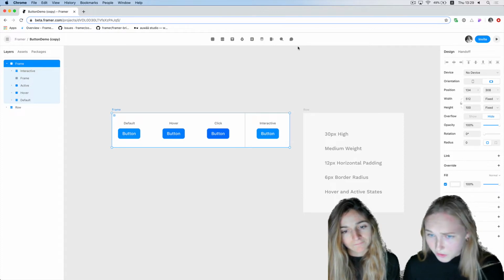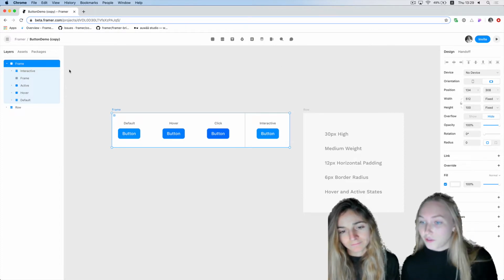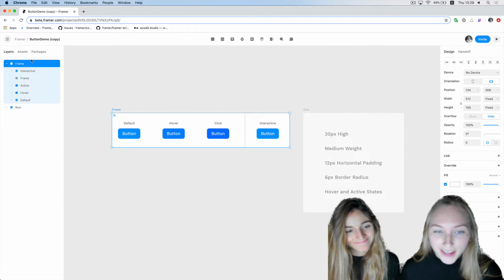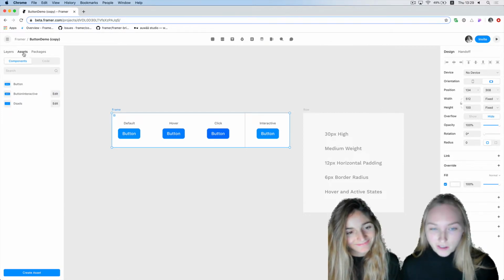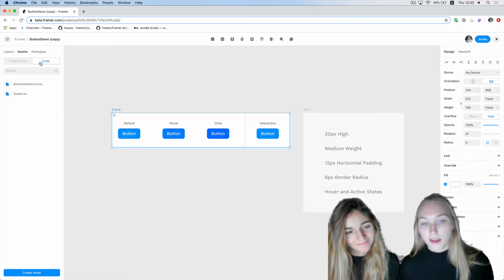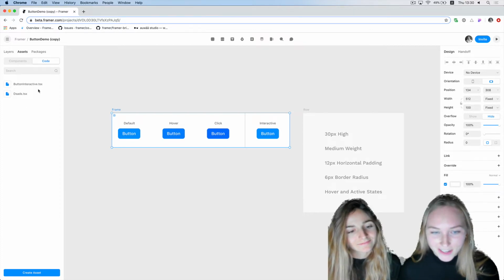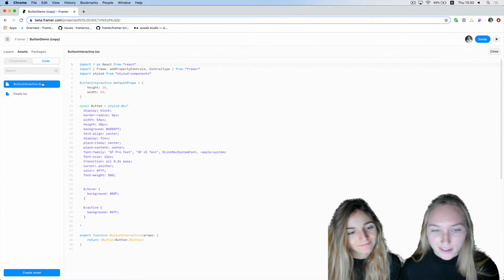I have all the tools up here now. You can see everything super clean and fresh. And this is also organized differently. We still have the layers panel, but now assets are separated by components and code. Components is everything, but then you can also enter the code tab through here. Well, I guess it's not really a code tab anymore. You see all your code files, and to go into them, you just click.